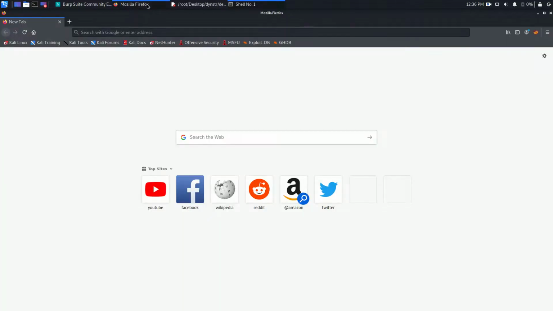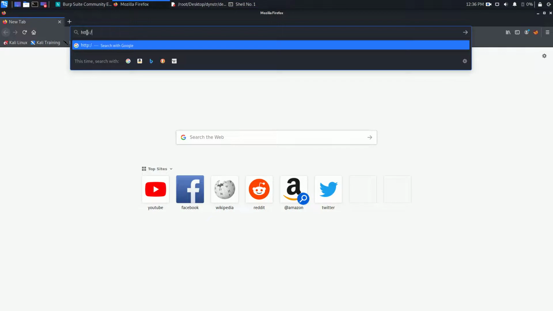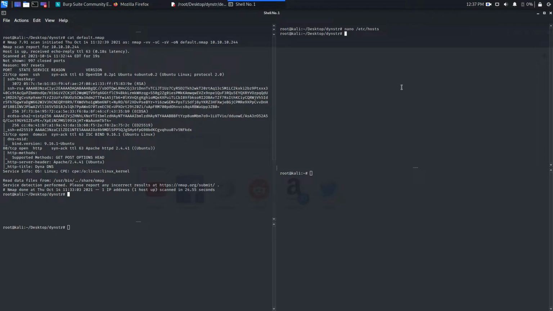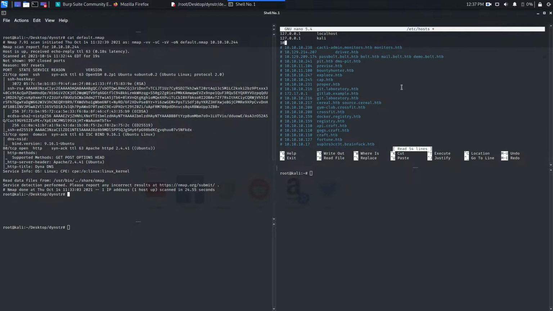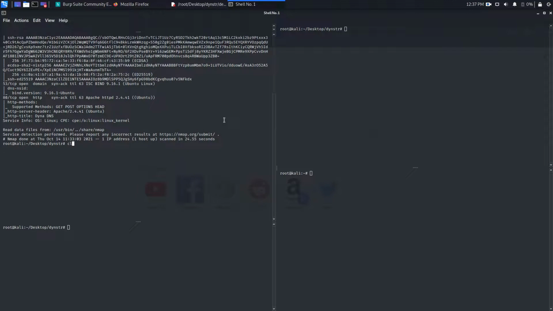So that being said, let's go to accessing the web on port 80. Before that, I'm going to add this to /etc/hosts. 10.10.10.244 dynstr.htb, save it, and we can confirm it by pinging. So, dynstr.htb. It's pinging, that's fine. Clear this and clear that.